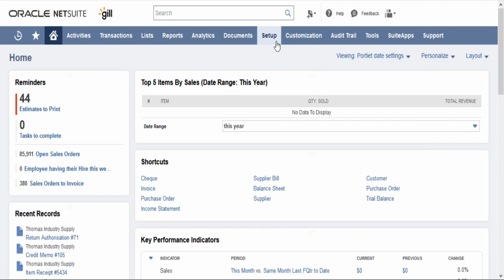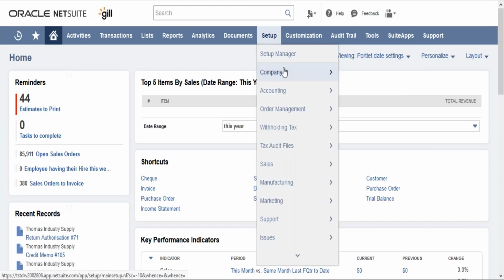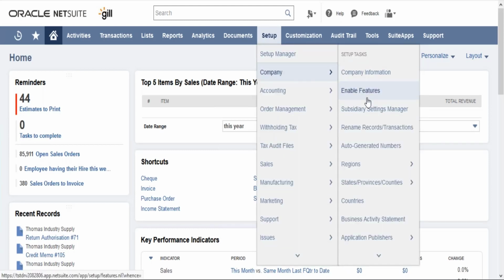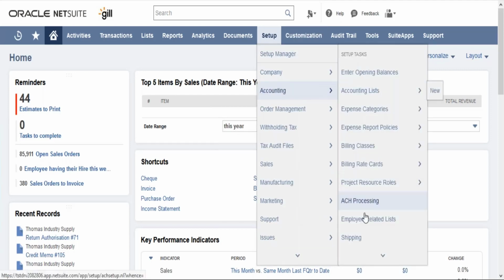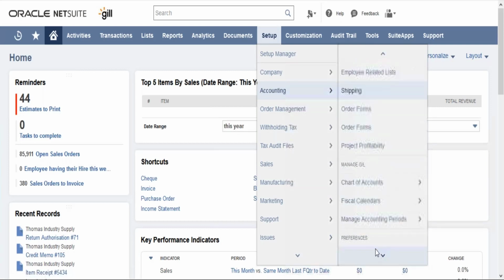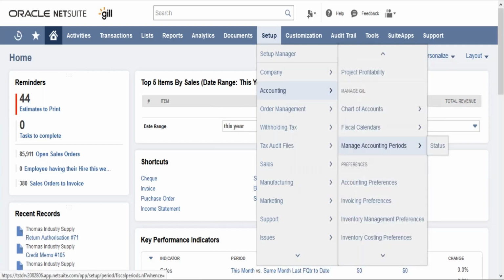Okay, so for enabling features, you went through setup, company, and enable features, right? But for accounting preferences, you'll have to go to setup, accounting, and if you scroll down, here you will see accounting preferences. If you click on that, you will be taken to the page where you have all the accounting preferences defined.